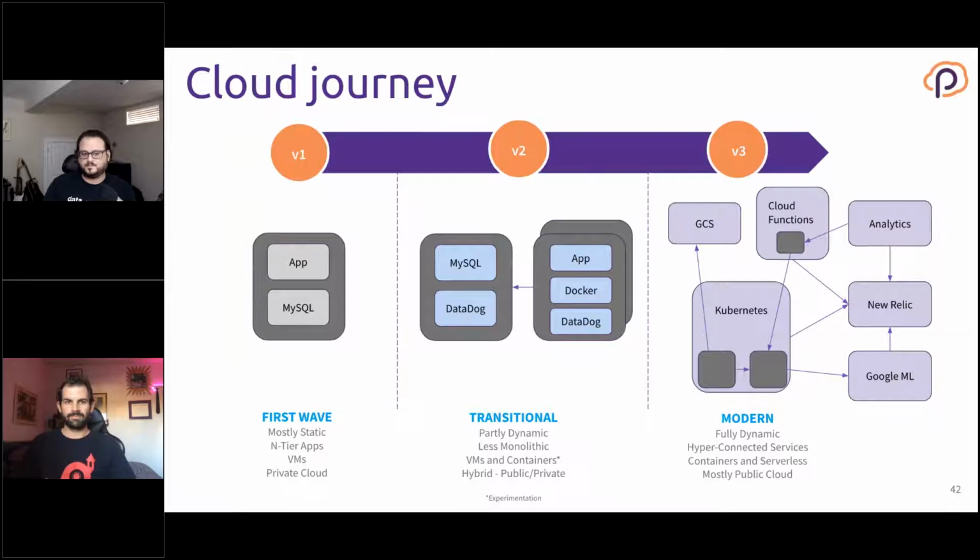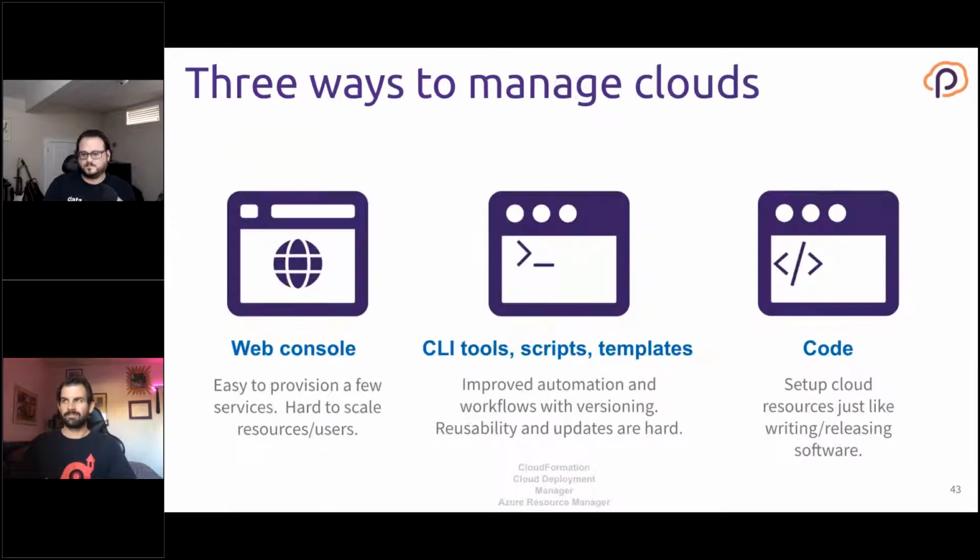Now, as we go through each of these different ecosystems and flows, there are different ways to manage the cloud. I'm not going to call you out if you're still doing it, but if you take anything away from my part of the demo today, I hope it's that you will no longer manage your cloud via the web console, because it's really difficult to scale.